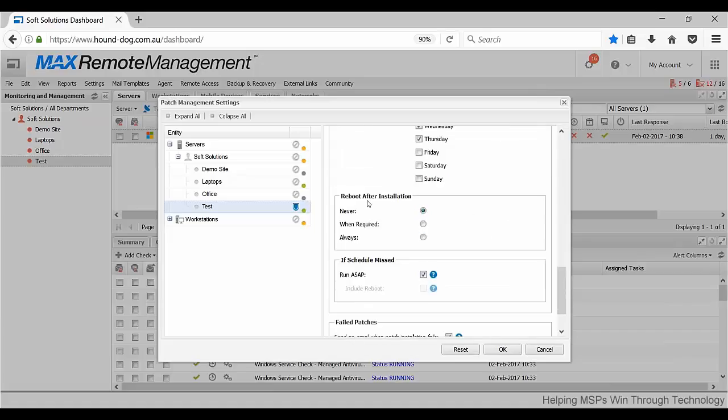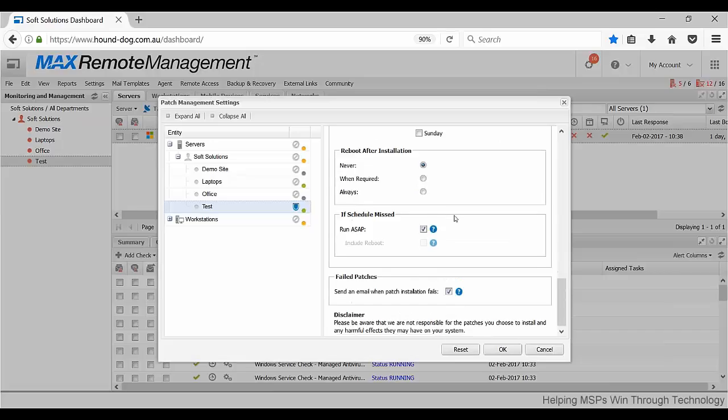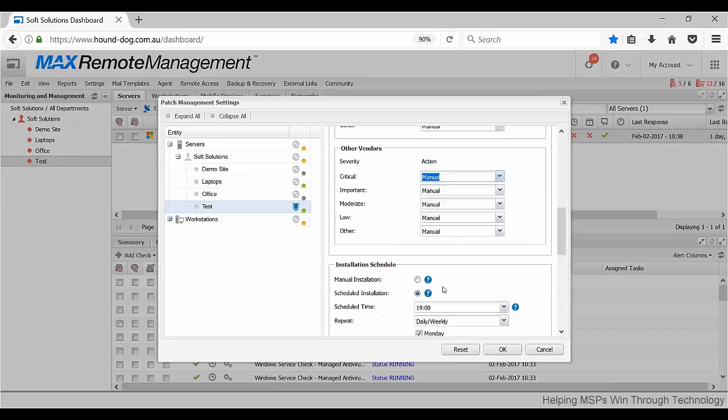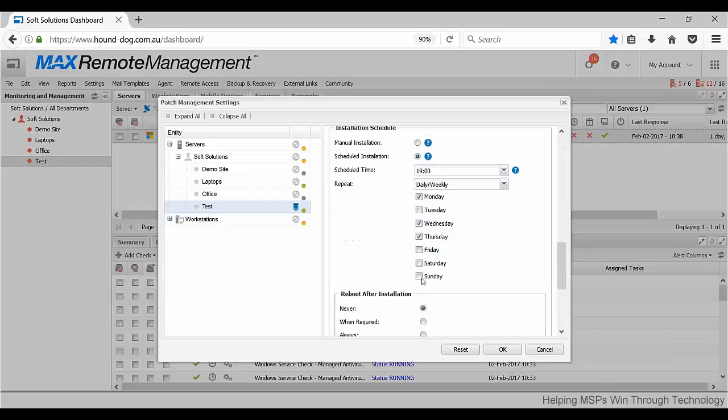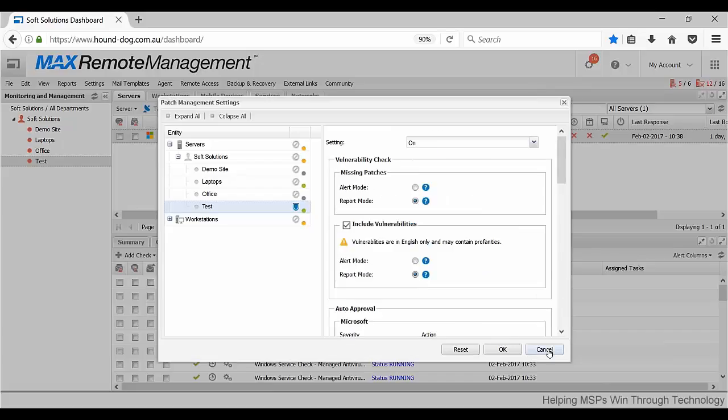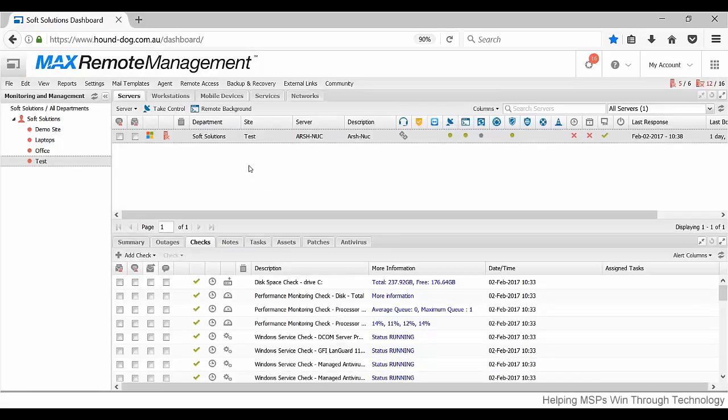You can choose if you want to reboot your machine after the patches are installed. Run ASAP, and it'll send you an email if the patch installation has failed. So that's how easy it is with patch management.